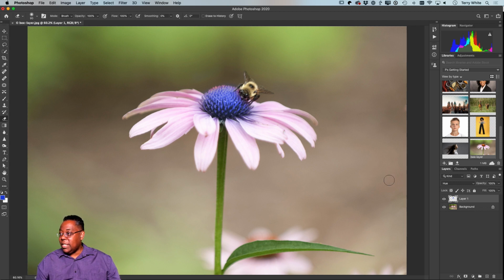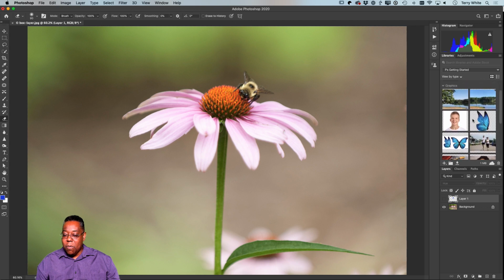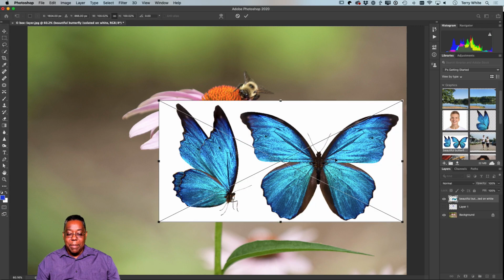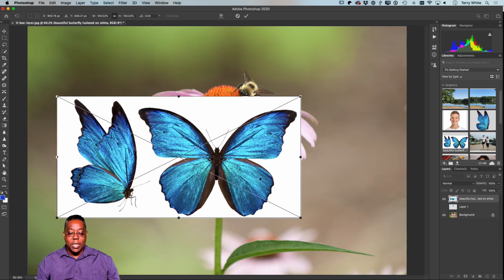All right, so that's layers. Now let's talk about layer masking. So I'm going to turn off that layer temporarily. And let's say that we bring the butterfly over. All right, so we have two butterflies. Let's bring the butterfly over. Now these butterflies are coming in with their white background, and I also have two of them. So I just pull the image over.